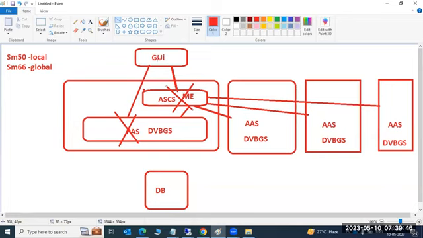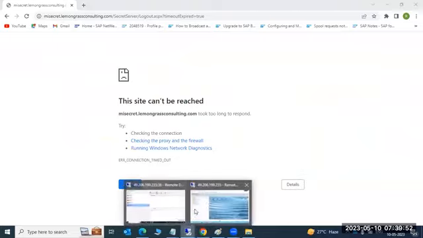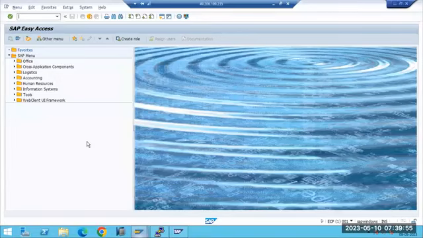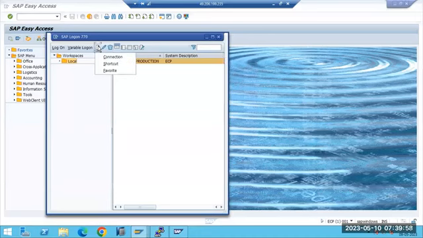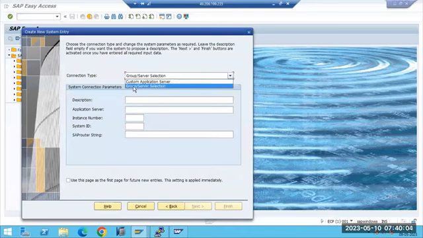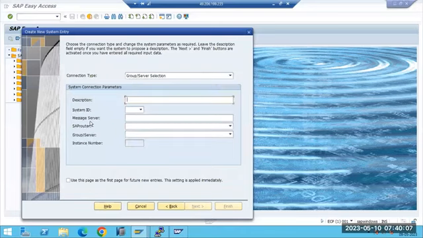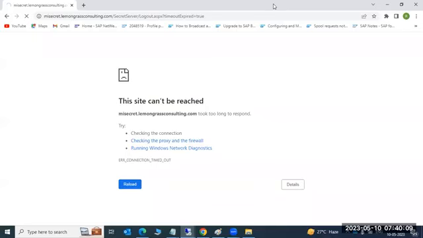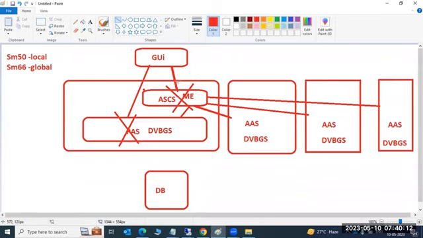If you have multiple application servers, suppose you see here, when you are configuring your GUI connection, there is one more option here, group server selection. If you use this option, you will get the message server option. So you will be connecting to the message server, which will take care of all your load balancing. Then it will forward the request to the respective application server dispatchers.